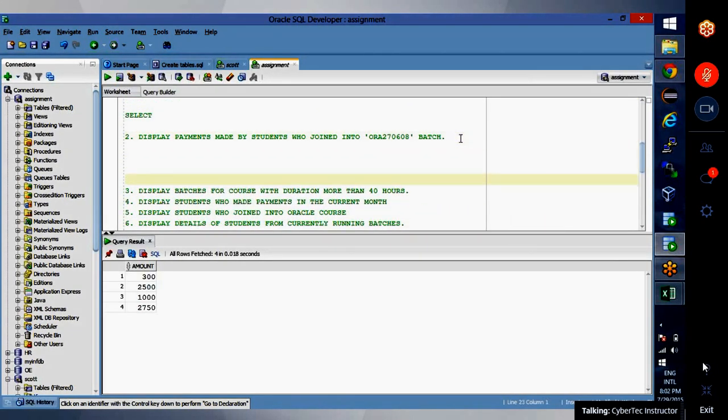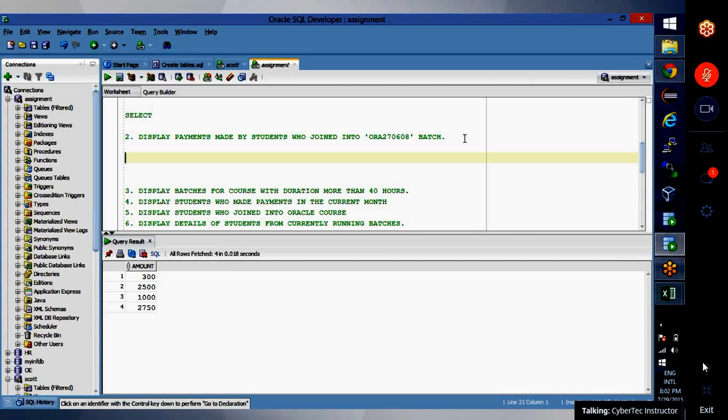Come on. Now try to understand the question. Not in a hurry. Please understand the question, break down the question and give me the output. What is the first thing that you wanted to derive from this question? Batch Oracle 270. Right. So what do you need to derive out of it? You need to derive the batches. Right. So how is payments? See, display payments made by students.